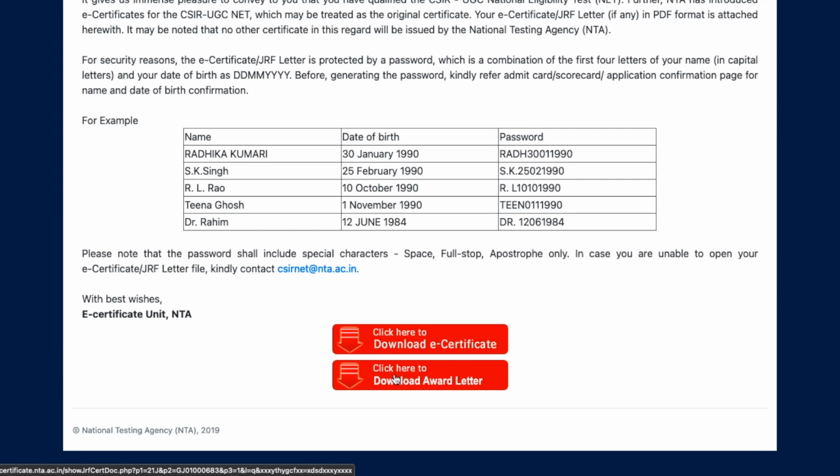But in case you have qualified JRF, you will get an additional option, which is to download the award letter. And the password, as it is mentioned, if your name is there and your date of birth is there, the password to open these files will be a combination of your name and your date of birth, right? So that's how it will be.